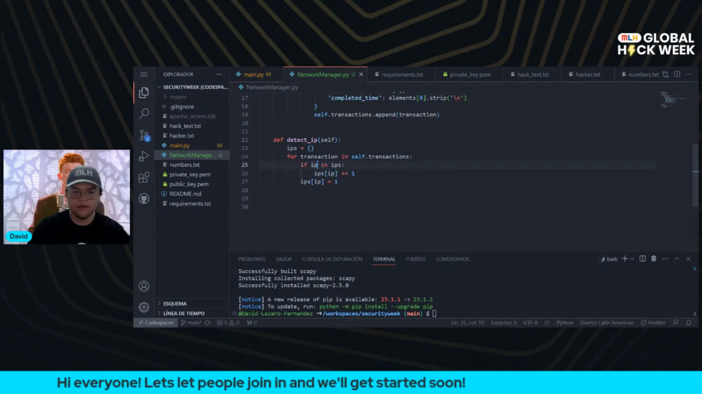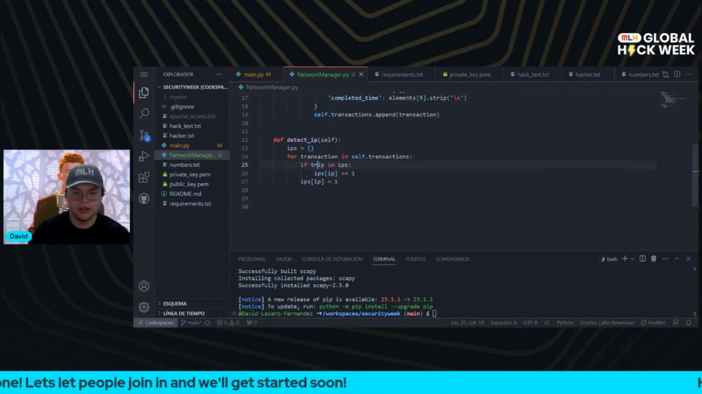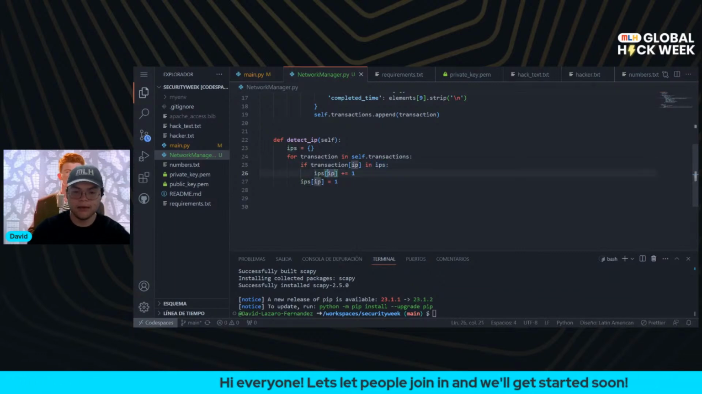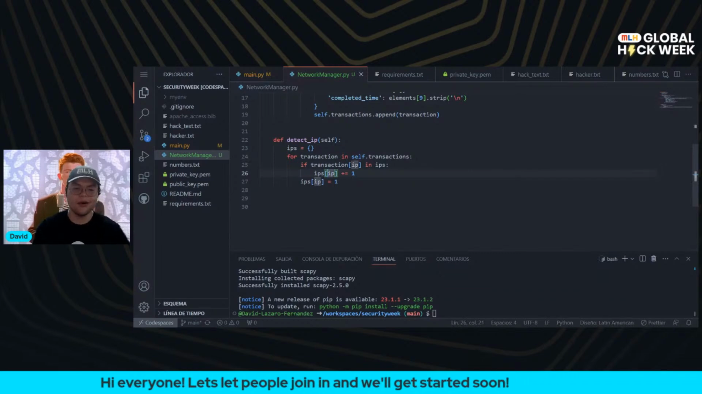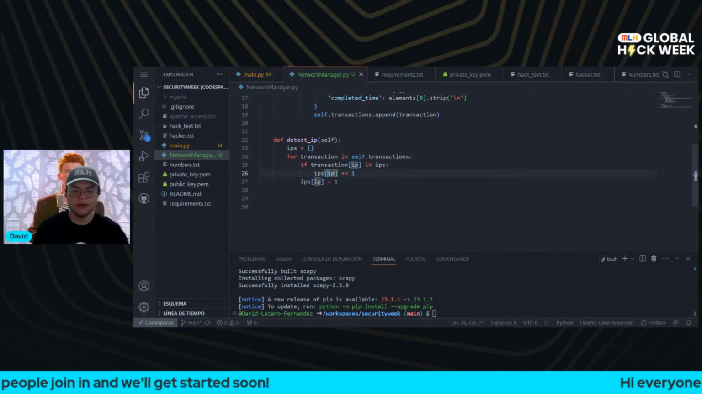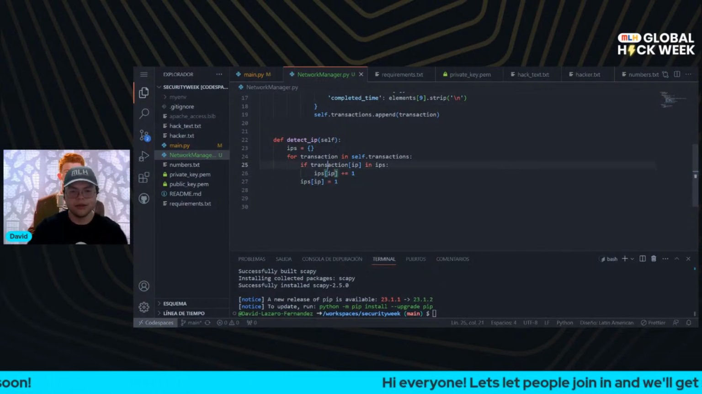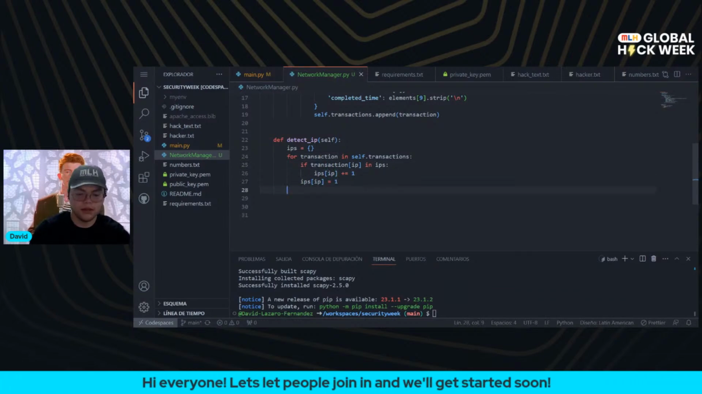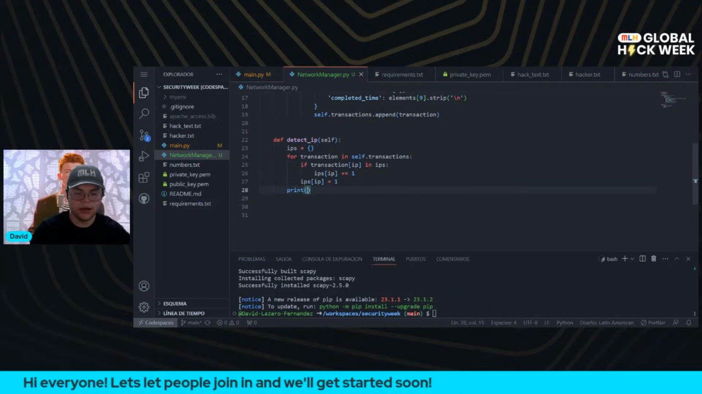Let's try to change this. If the IP of the transaction exists in our IPs dictionary, then that means that it is already in the dictionary, right? So we just need to count one more into our values dictionary, right? But if not, we need to initialize it. Then let's see if this can print it out, right? So print IPs.